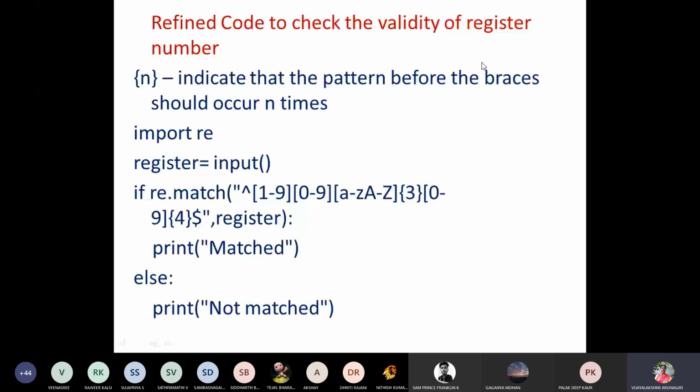A to Z and capital A to Z three times, I had given the same square bracket. So instead of giving it one time each, it is given in the curly brace 3, and similarly 0 to 9 four times it appeared. So we can simplify the pattern this way also, by using the number inside the curly brace, which denotes how many times that pattern is going to repeat.